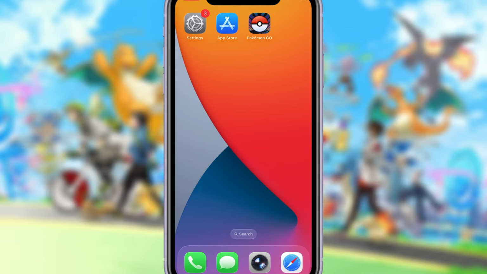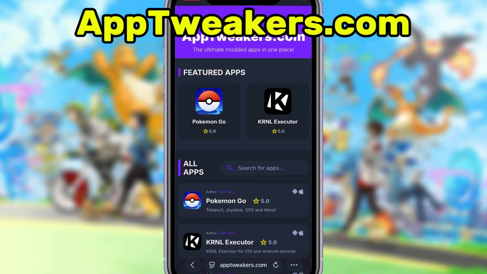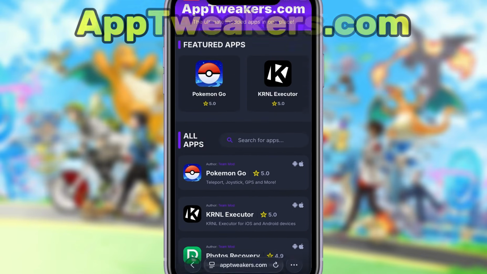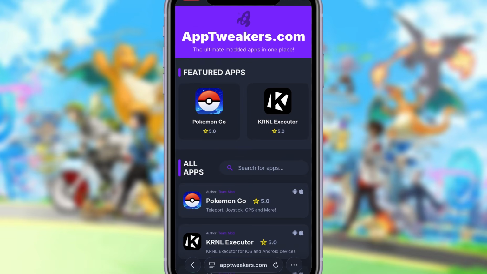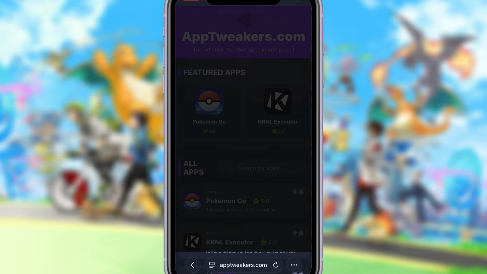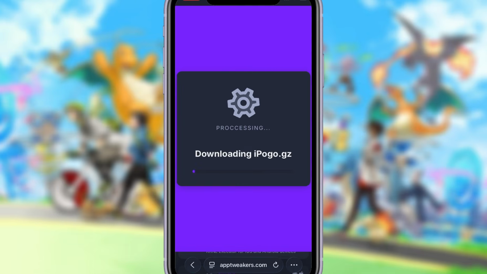What you need to do next is open up your internet browser, in my case it's Safari, and go to the website called apptweakers.com. AppTweakers is a website where you can find many apps and games with awesome features. Once you are on the website, search for Pokemon Go and click on it. To get started, simply click the download button and give it a moment to install. Depending on your internet connection, it might take a little bit, but once it's finished, you'll automatically be redirected to a page that says, Installation completed. At that point, the app will pop up on your home screen, and you're good to go.